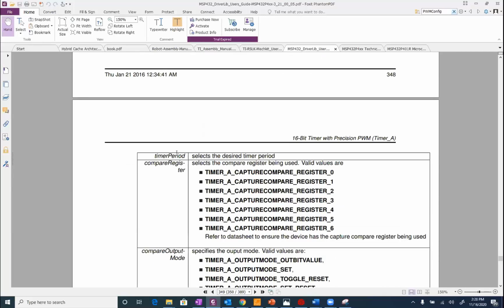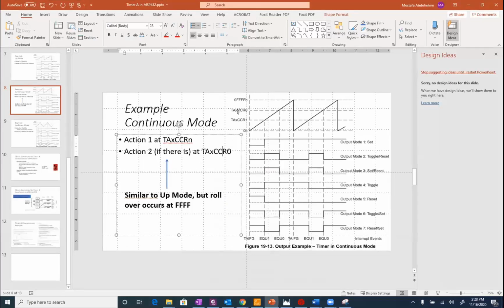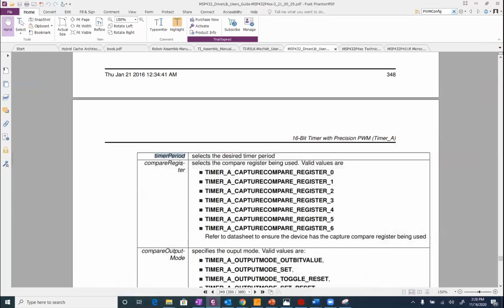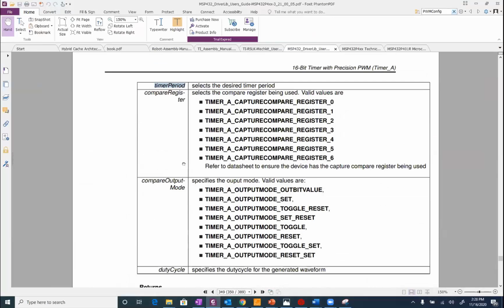Okay. The third entry is the timer period. Okay, this is a value that should be less than or equal to F. And this value will actually be stored in the TAxCCR0 register. If you go back to this guy here, this register, TAxCCR0. Okay.